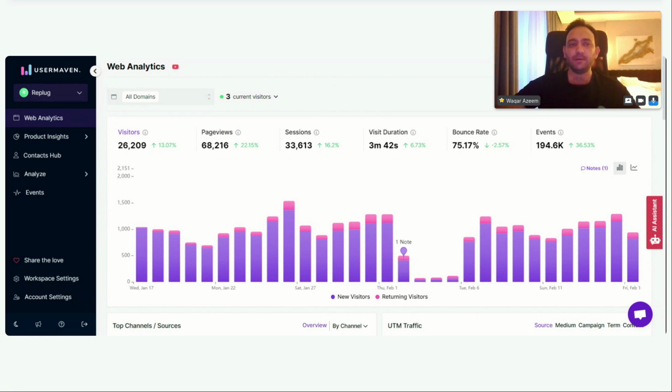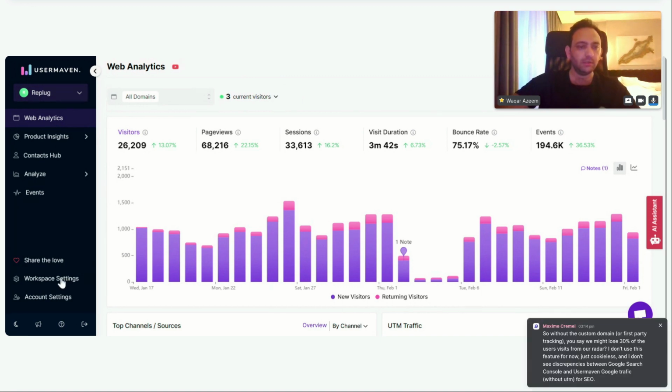So this is one of the demo workspaces in UserMaven. By the way, this is the testing or the staging environment. So you might see some of the new features coming in. So don't be surprised if you see something that is not in your dashboard. You'll probably be having that feature pretty soon in your dashboard as well. And the data in this is combined with the data from one of our real products, Replug, and some of the dummy data that we have in this testing environment. So let's start off with the setup process.